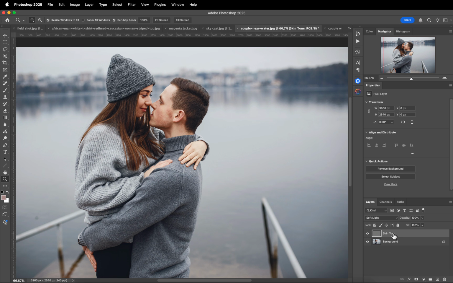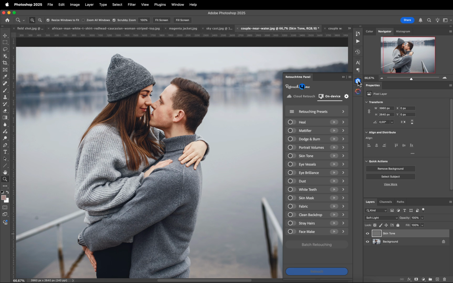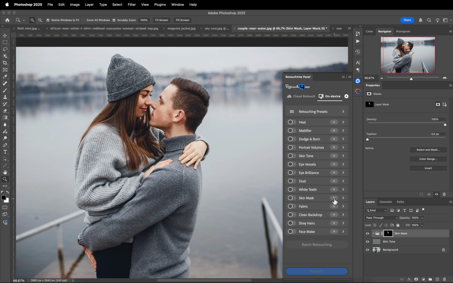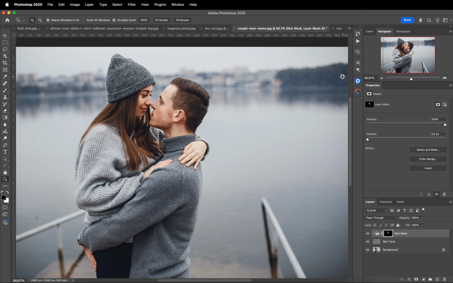If you want to make the image more balanced, for example, cooler everywhere except the skin, instead of manually selecting the skin each time, you can use the Skin Mask plugin, which automatically selects the skin in the image. Here is how it works. Just go to the panel and run Skin Mask. This gives us a skin mask.